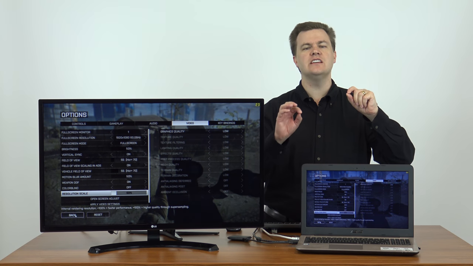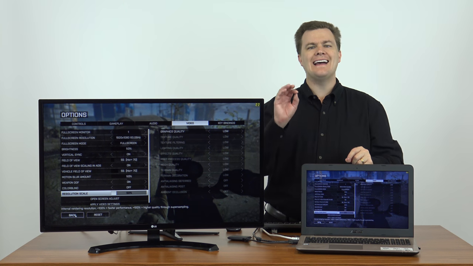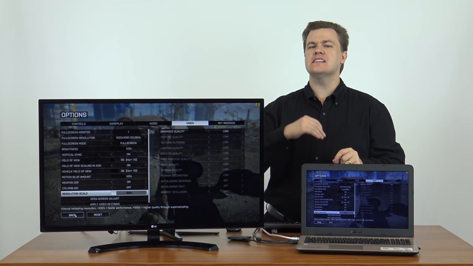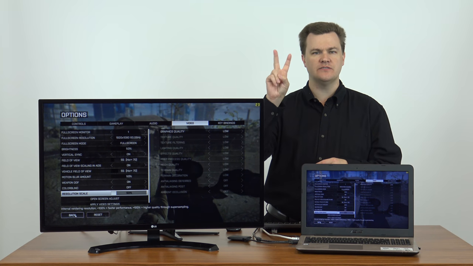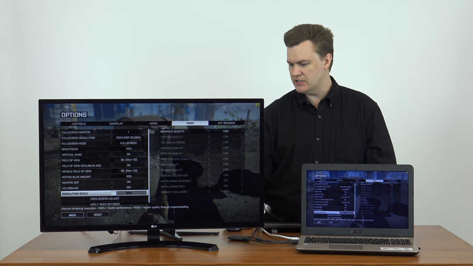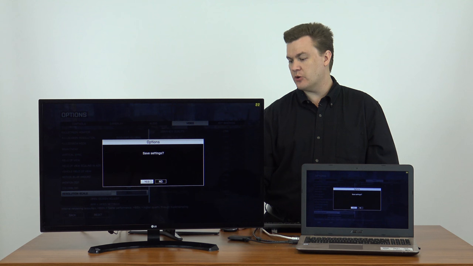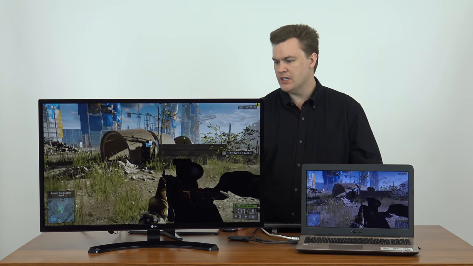So this is going to internally render the game at 720p instead of 1080p. It cuts the resolution in half to 1 million pixels instead of 2, which is what Full HD is. 50% back. Now the quality will take a big dive here.